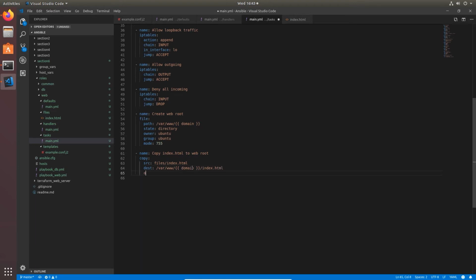As with the folder, let's give it an owner of Ubuntu, and we'll give it a group of Ubuntu, and a mode of 0755. Oh look, I've just noticed my mistake there. I missed the 0 from the start of my last permissions.